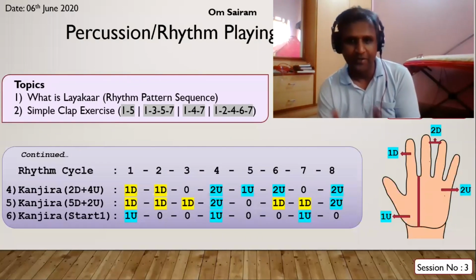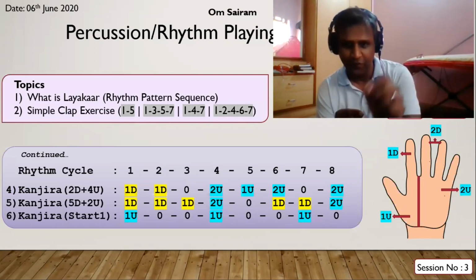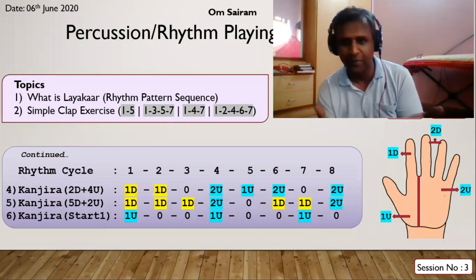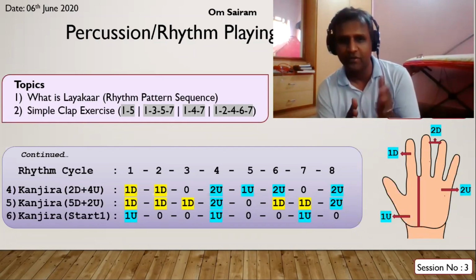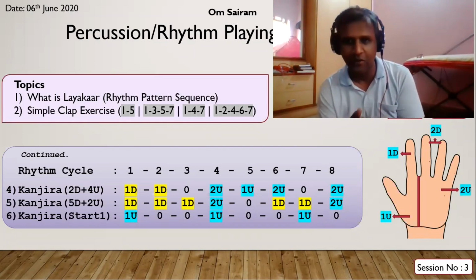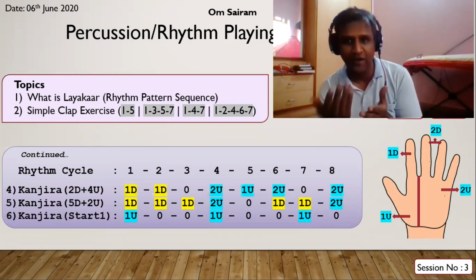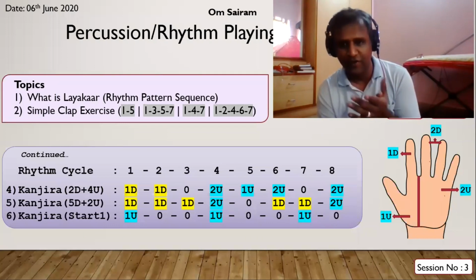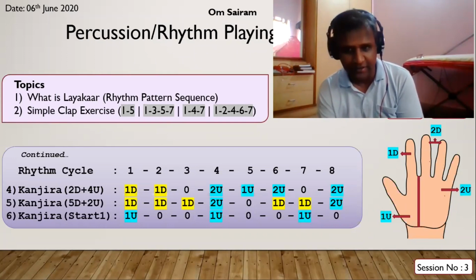Okay, simple clap exercises. I have given 4 simple clap exercises. These are all 8 beat cycles. We are pursuing only 8 beat cycles for the session. The exercises are 1 5, 1 3 5 7, 1 4 7, 1 2 4 4 6 7. I'll tell you what these are. 1 5 means you're clapping for 1 and then for 5. For 2 3 4 and 6 7 8 you're not clapping.